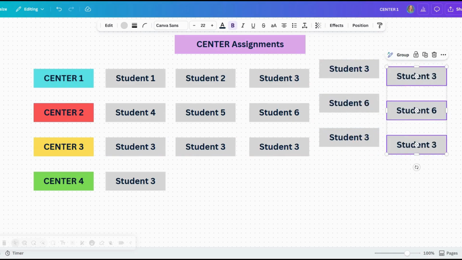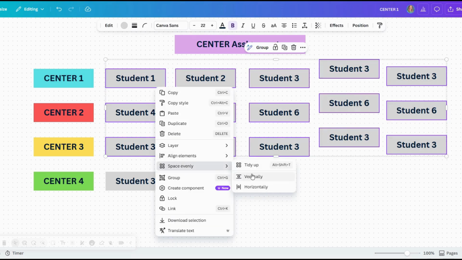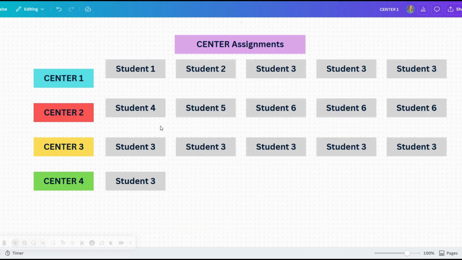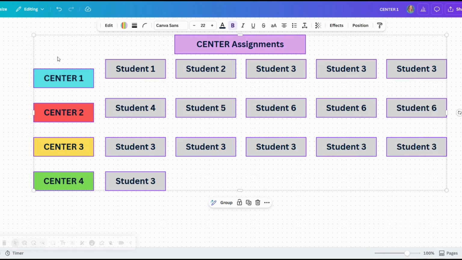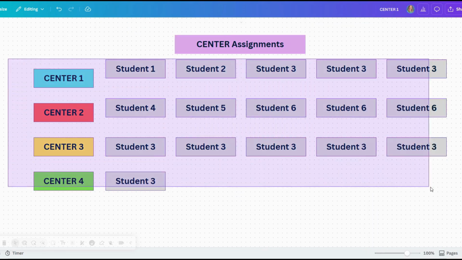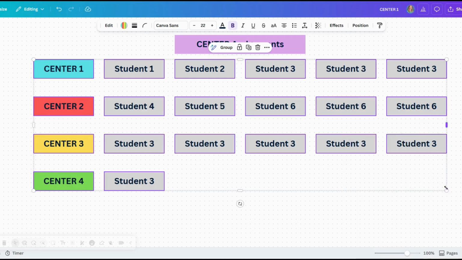Hey everyone, I wanted to share the Canva Tidy Up tool with you today. As you can see, I've created some little centers and kids' names per se. And if you select them all, you can tidy them by right clicking, click space evenly, and tidy up.